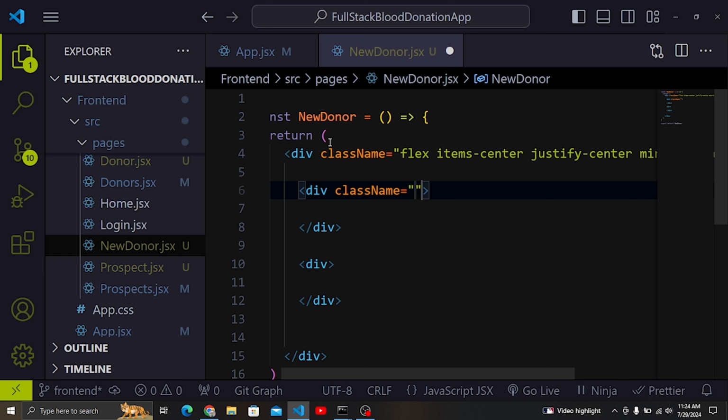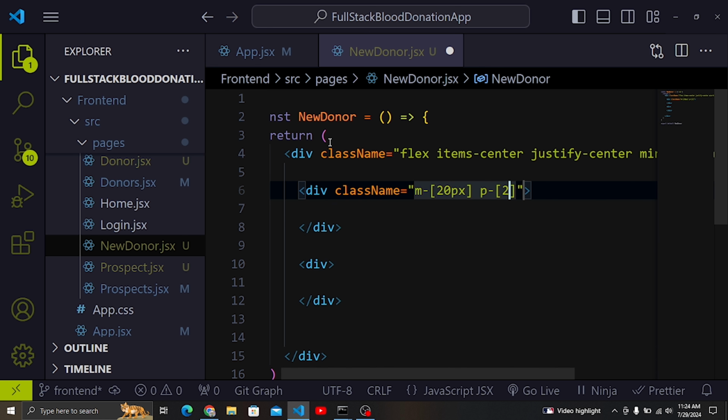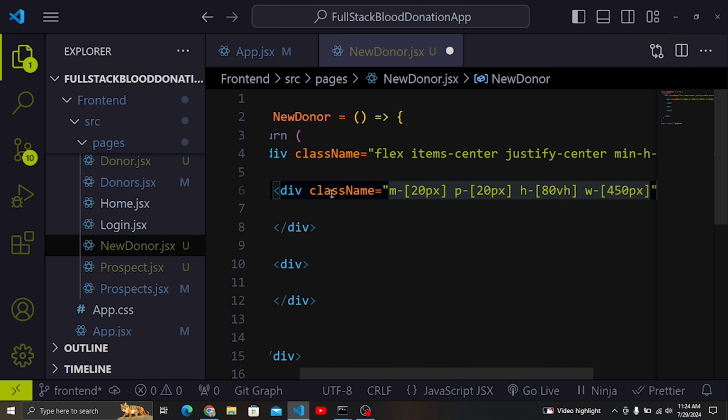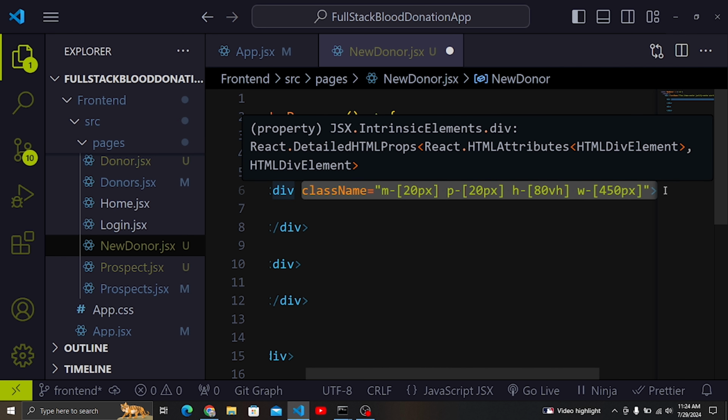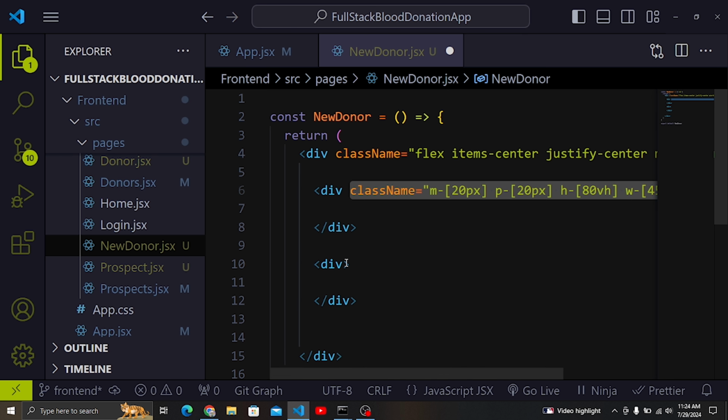First of all, a margin of 20 pixels, and also I'm going to give it a padding of 20 pixels. I'm going to give it a height of 80 VH, 80 viewport height, and also a width of 450 pixels. So 450 pixels. I'm going to copy the styling here and then paste it down here like that.